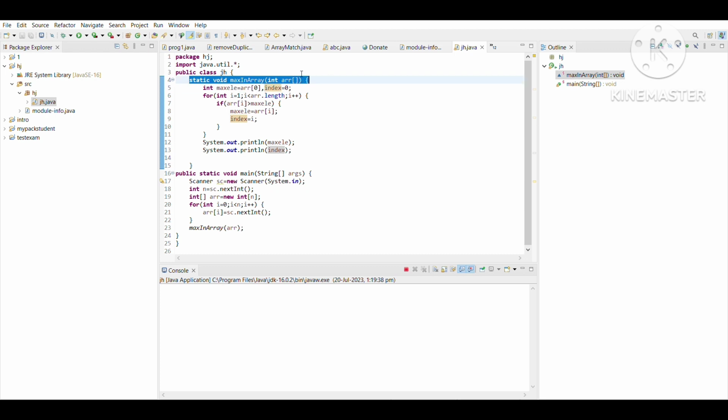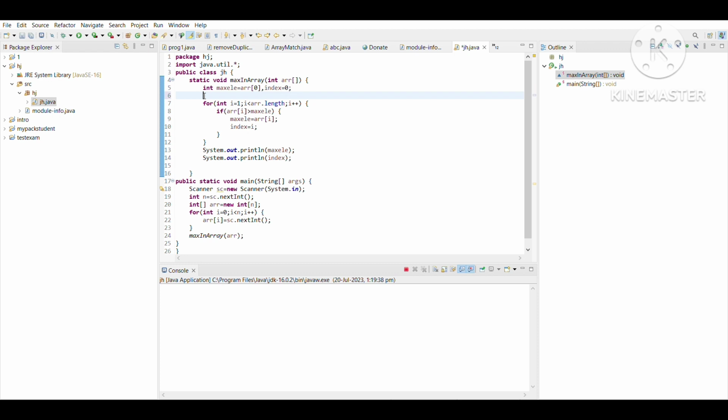function name, that is max in array, and we are passing an array argument int r, and inside that we are taking two variables, that is two integer variables. The first one is max le, that will contain the maximum element, and the second one is index, that will store the index of the maximum element. For initializing, we are initializing the max element with the first number of the array, and the index will be the first index, because we are saying that the first element is the maximum, so the index will be the first index as well, that is 0.